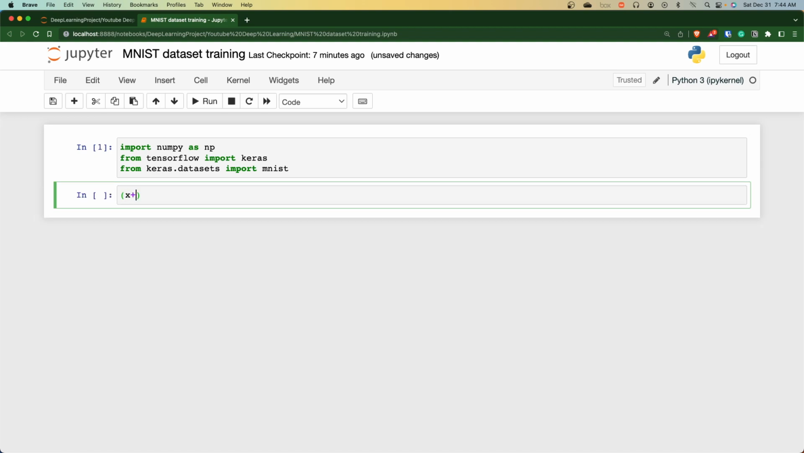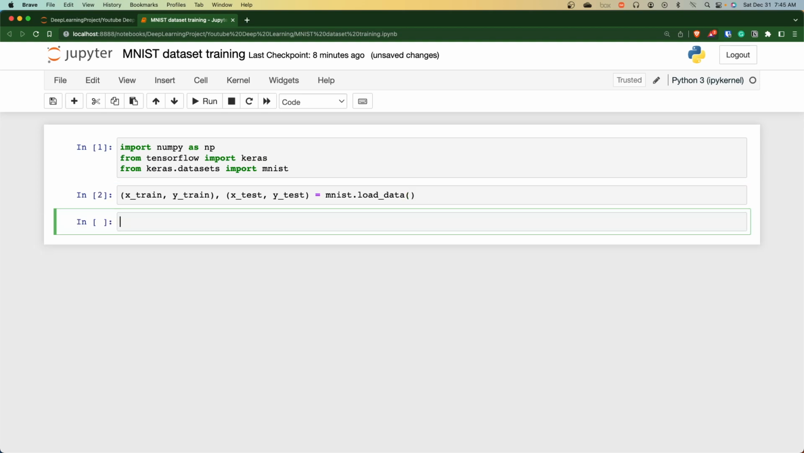So we have X train, Y train, and then we have X test and Y test equals MNIST dot load data. What this load data function in Keras does is split our data sets into training sets and testing sets. I'll show you in a second what these sets contain. So let's run this once.